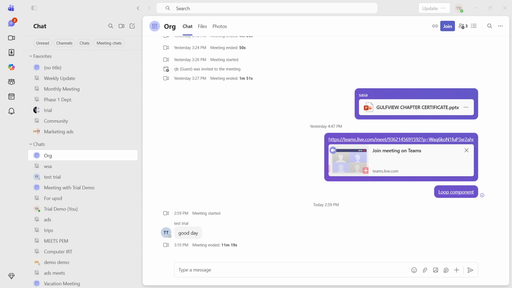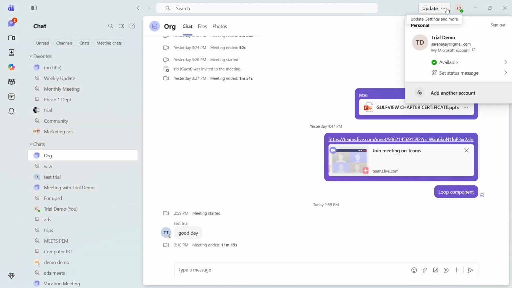Next, look to the top right corner of the Teams window and click on your avatar or profile picture. This is where Teams keeps your account-related settings and options. If you don't have a profile image set, you may see your initials instead. Either way, clicking that icon will open the account menu.